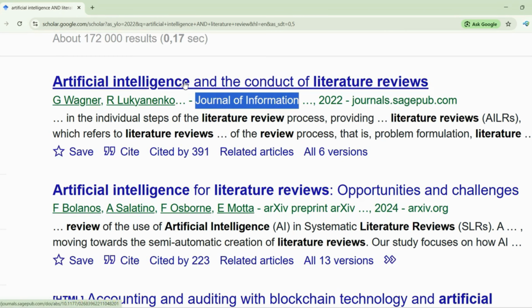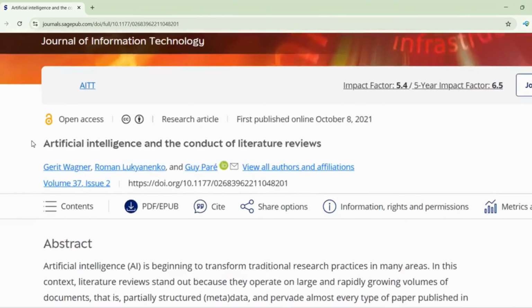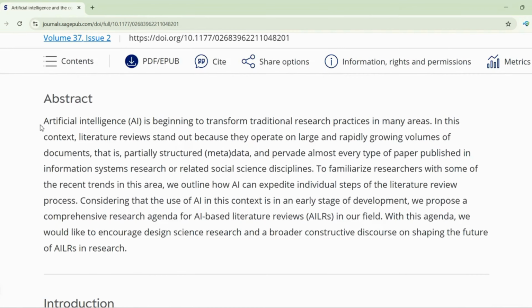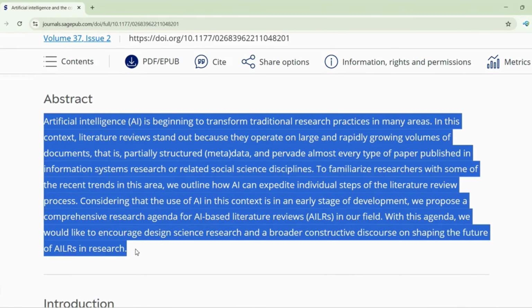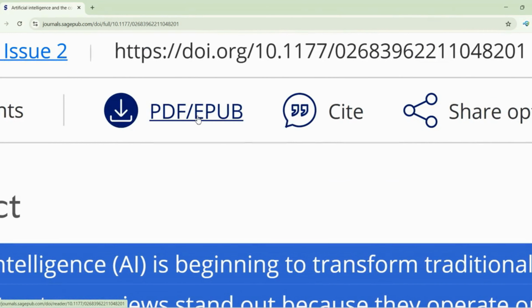So in the third step, you would just simply click on the title of the paper. Now it will lead you to the publisher's website where this paper has been published, right? So once you open the abstract of the paper, you need to skim the abstract so quickly that you should know from an instant glance if this paper is relevant to what you want to do. If yes, then you need to just download the PDF. That's going to be your fourth step, right?